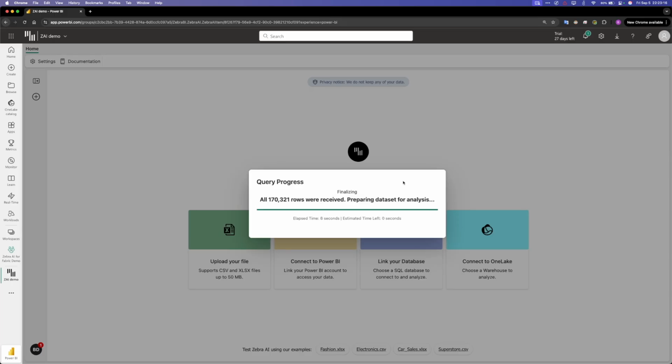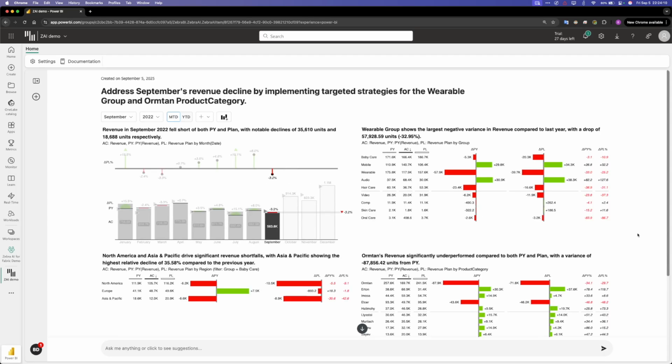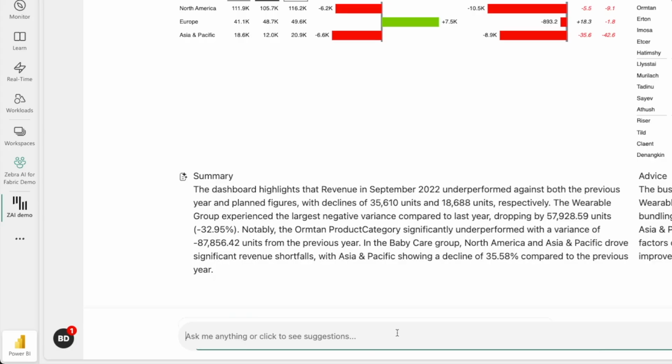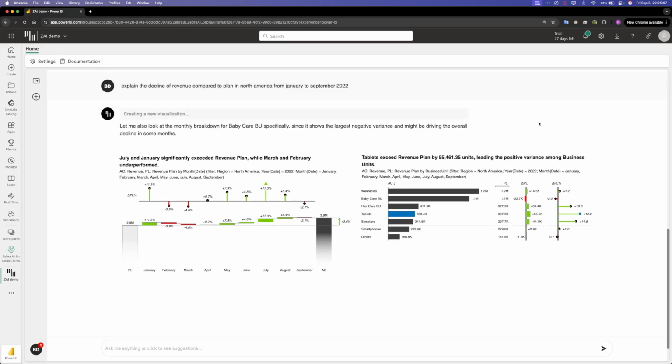After you connect your data, Zebra AI automatically creates a dashboard with world-class IBCS visuals, surfacing the most important insights and relevant breakdowns. It summarizes its findings and provides actionable recommendations. You can also chat with your data. Type any question, like, "What are the root causes behind this change?" and get an in-depth answer with the right visualization to support it.